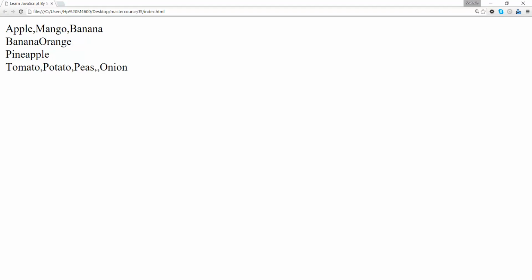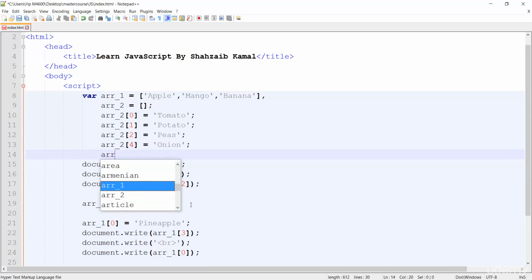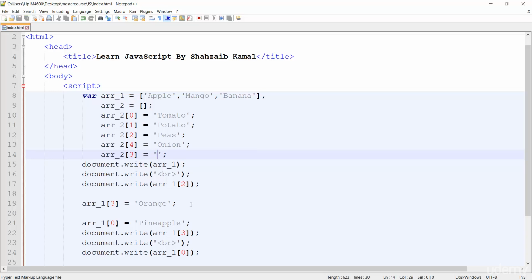Now tomato, potato, peas, and a comma and another comma. Can you see these 2 commas here, the first comma and second comma, and then the onion? That means it's clearing that something more I have to put, the number 3 between the peas and the onion. So going back to the notepad, after the onion, I'm just calling the number 3 and equal to, and I'm just putting the data for this one, the carrot.